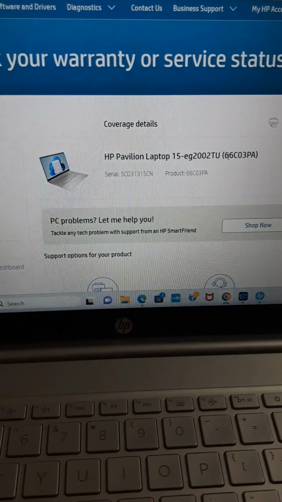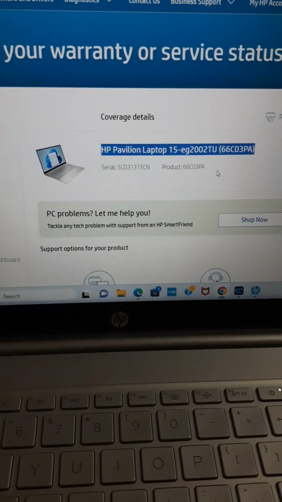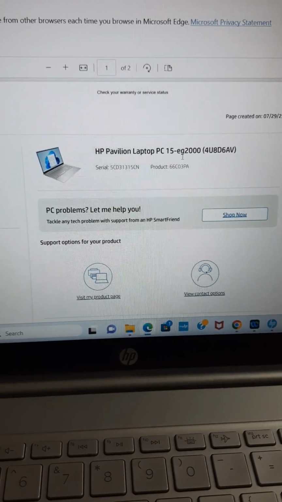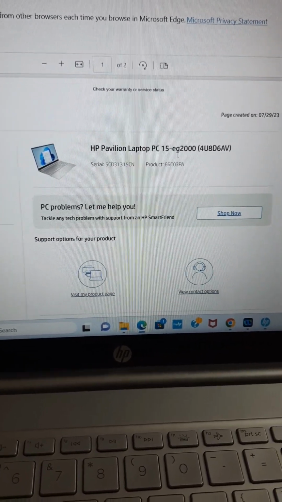So here the model number is visible, and my old number, which I got, is different. This is what was present last week. I have corrected this. I'll let you know how to correct the warranty and model number.